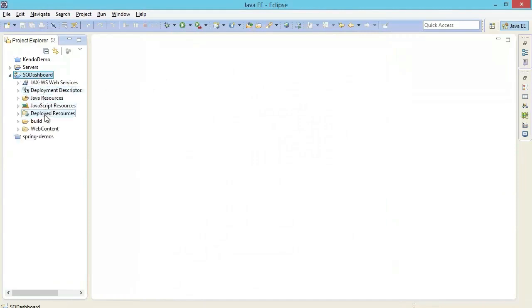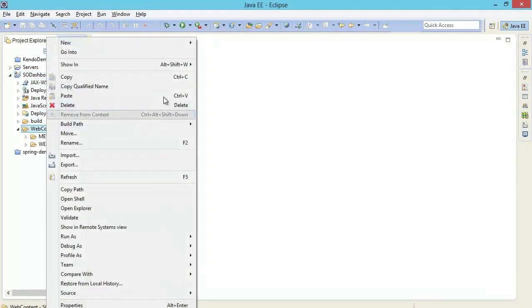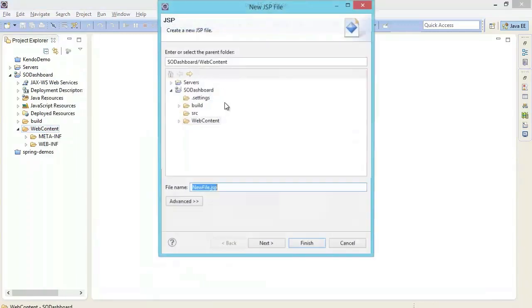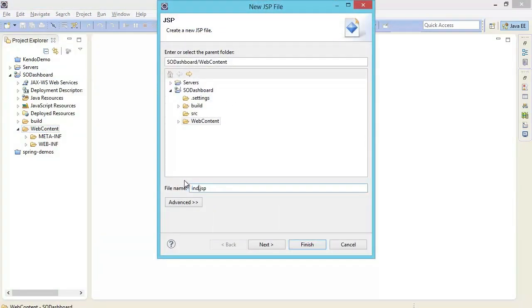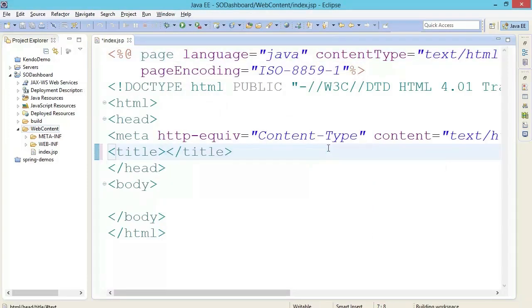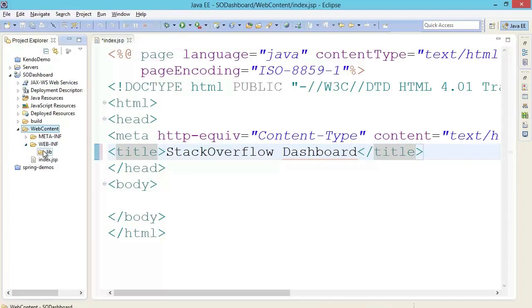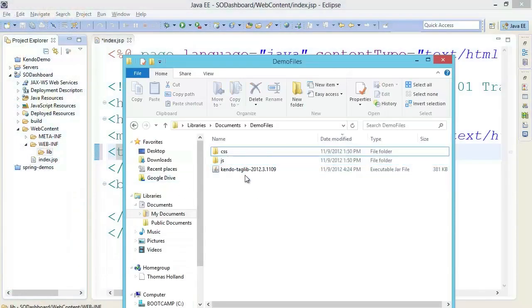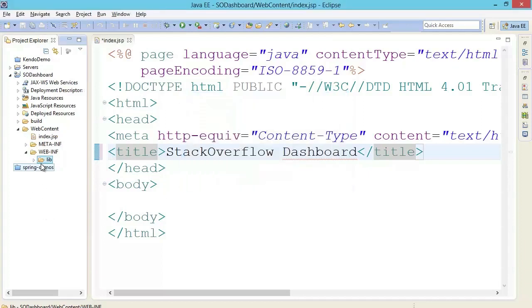And now that I have this empty project, in the web content folder, I want to add a new JSP page. So I'll add a new file and I will call it index.jsp. And then let's change the title out here and call this Stack Overflow Dashboard. Very nice. Now, in order to start using the server wrappers, I need to add them to this lib folder here. How do we do that? Well, it's actually ridiculously easy. You just take this, drag it, and drop it. It'll ask you if you want to copy. You say, please do.